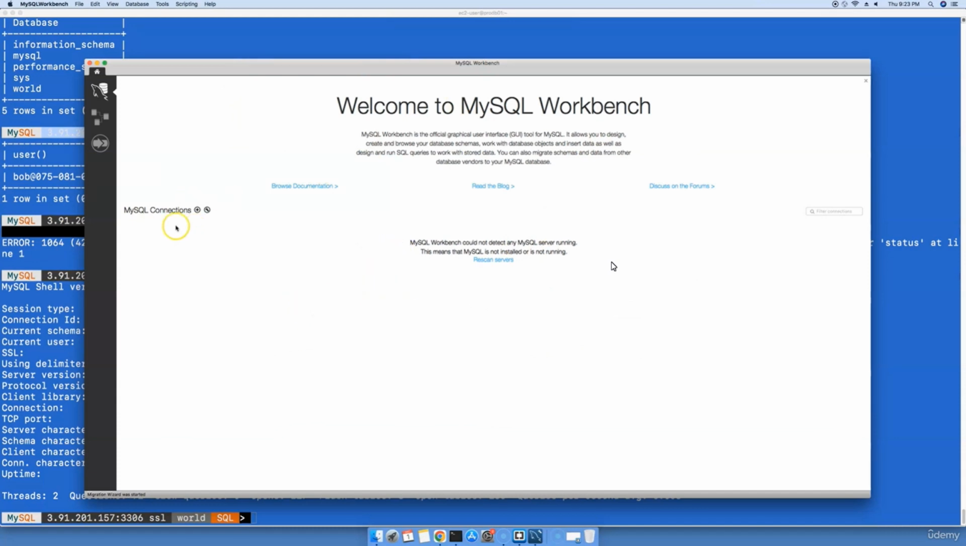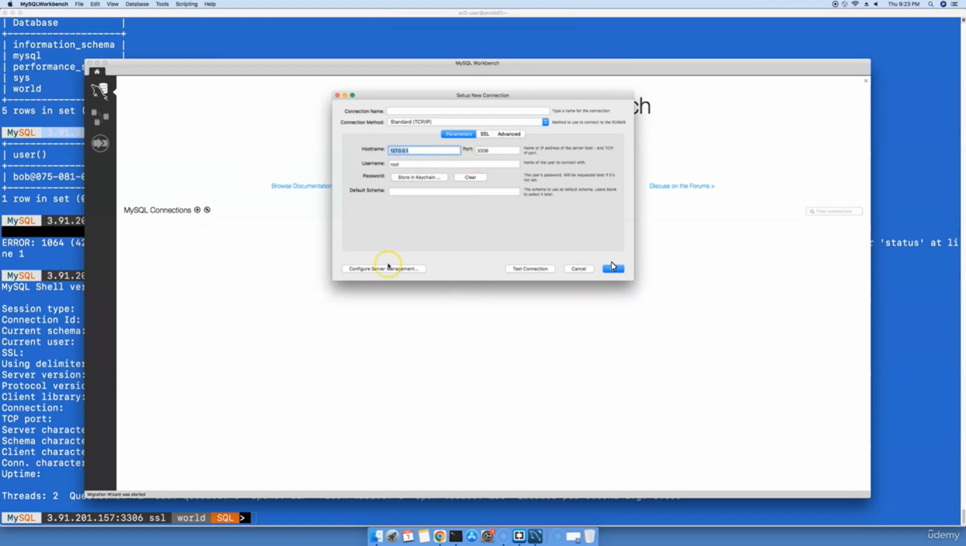So for here, we will say MySQL connection. So we will click the plus sign. This is the first screen. It tells you what is the host you want to try to connect. In our case, this is the host connection name. Let's say this is a prod connection. The port is 3306. This time the user is Bob. And I don't want to give a default schema. I could say world, but let's try the connection.